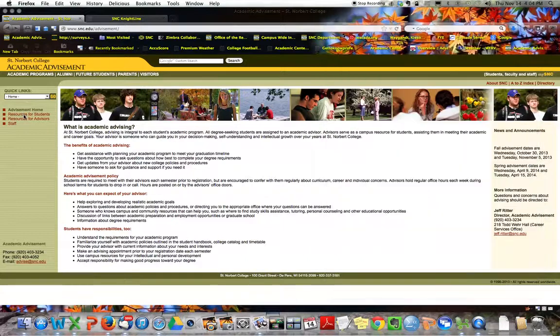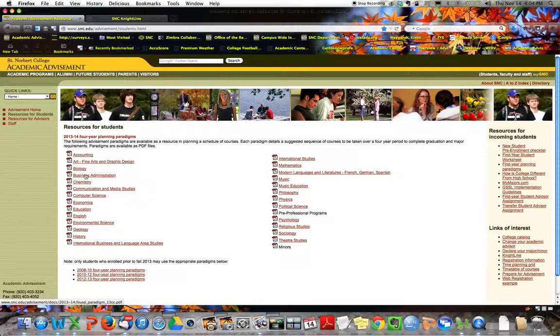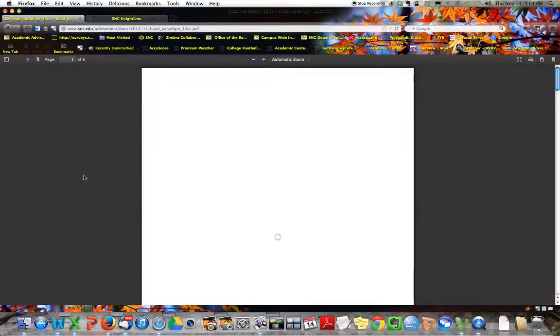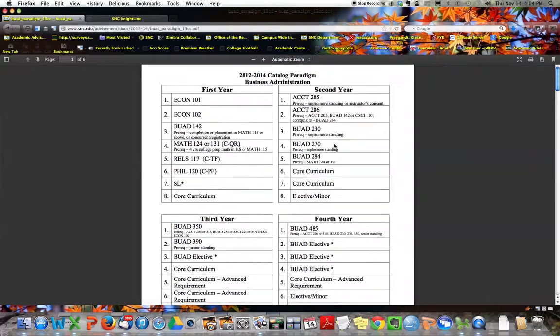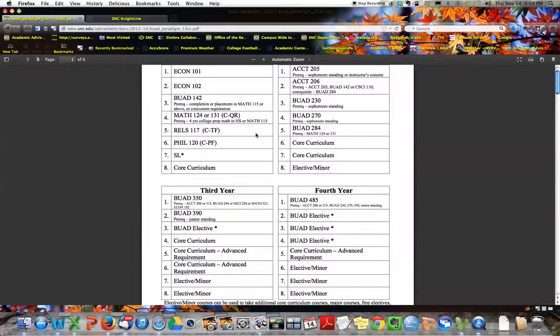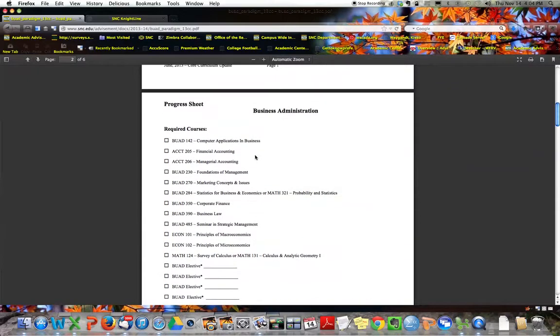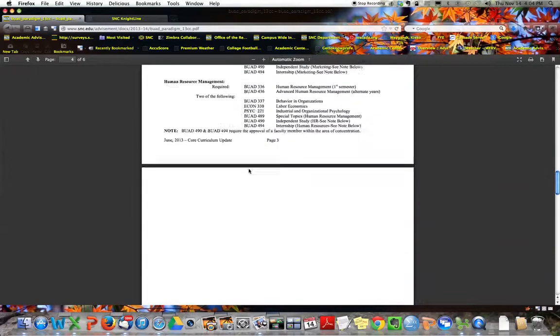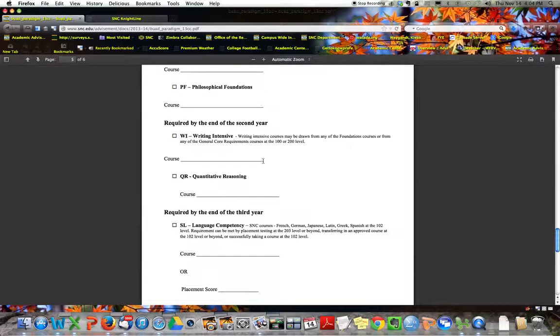Under Resources for Students, select his major of Business Administration. This gives the 4-year suggested paradigm for a business major. It also has a progress sheet for the major, and it has a progress sheet for core curriculum.